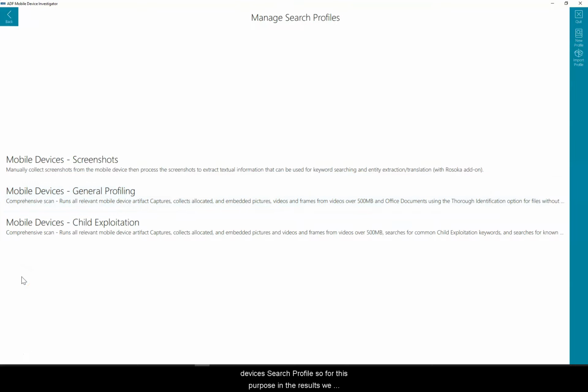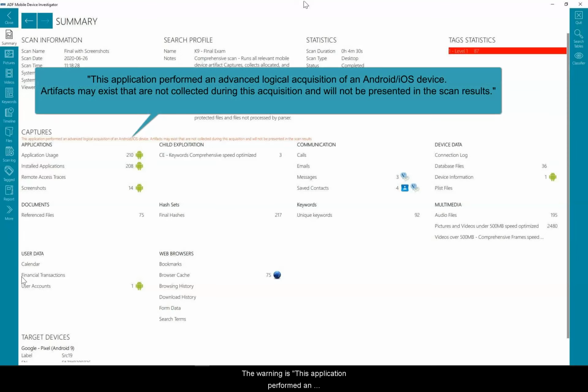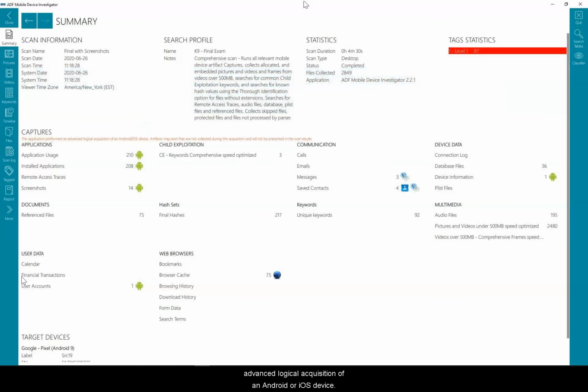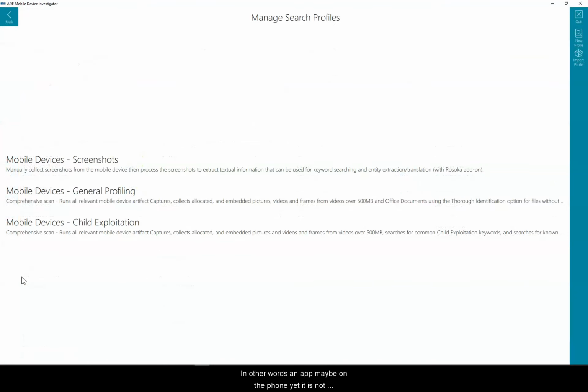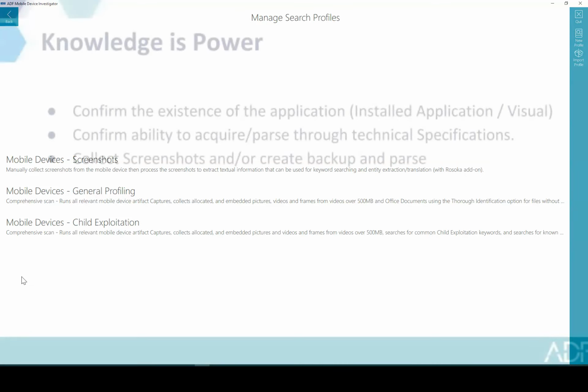So for this purpose, in the results, we supply a warning after a mobile extraction. The warning is, this application performed an advanced logical acquisition of an Android or iOS device. Artifacts may exist that are not collected during this acquisition and will not be presented in the scan results. In other words, an app may be on the phone, yet it is not possible to capture results.